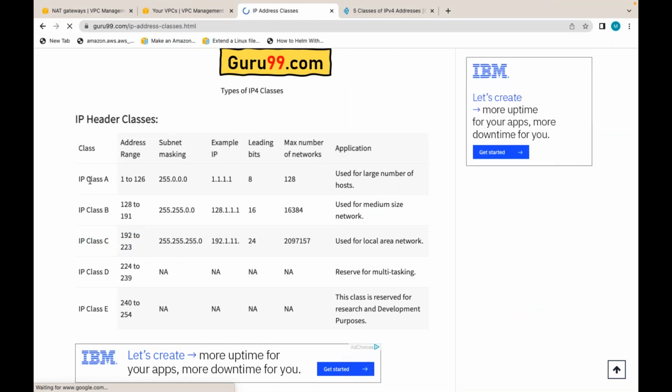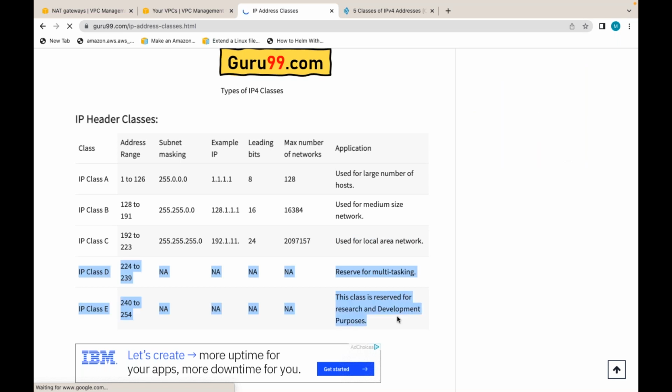If you see, class A will be used for very big, very huge networks where you need a lot of servers. For medium size networks, local networks, we can use class C. This we will not use while creating our networks.